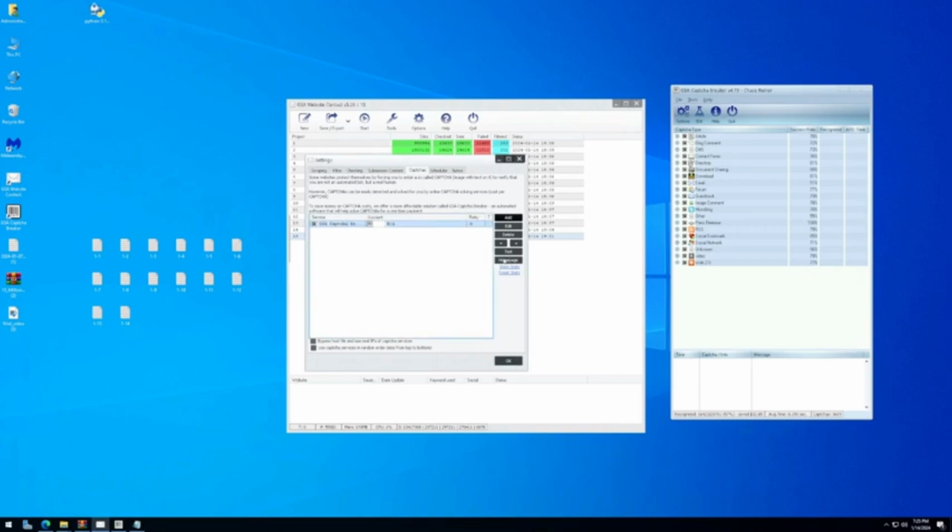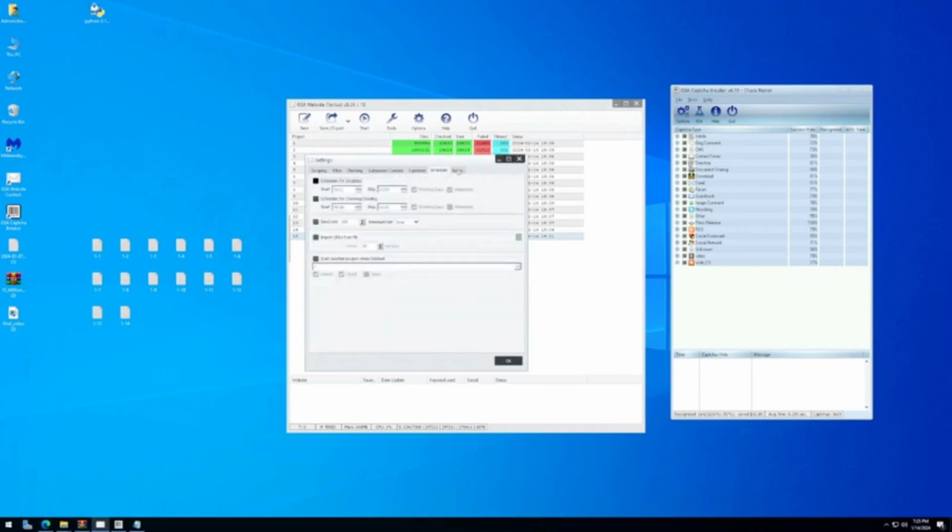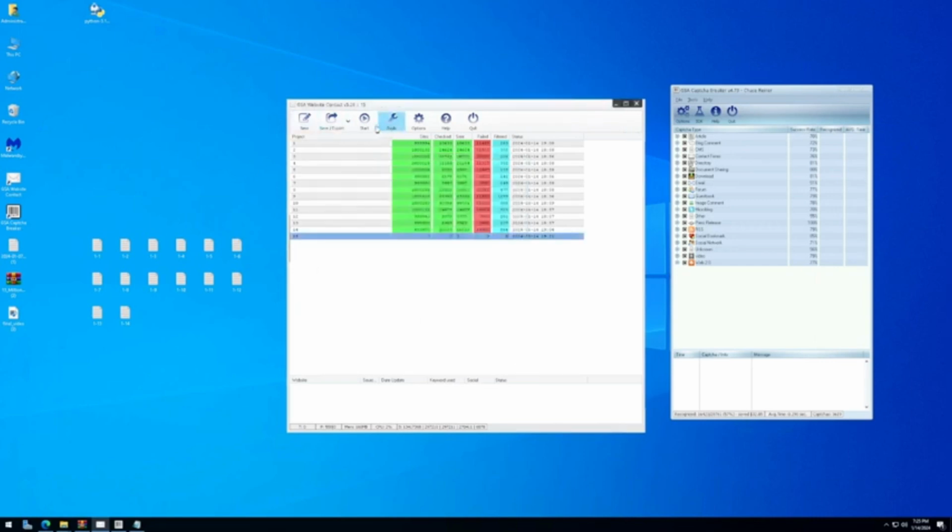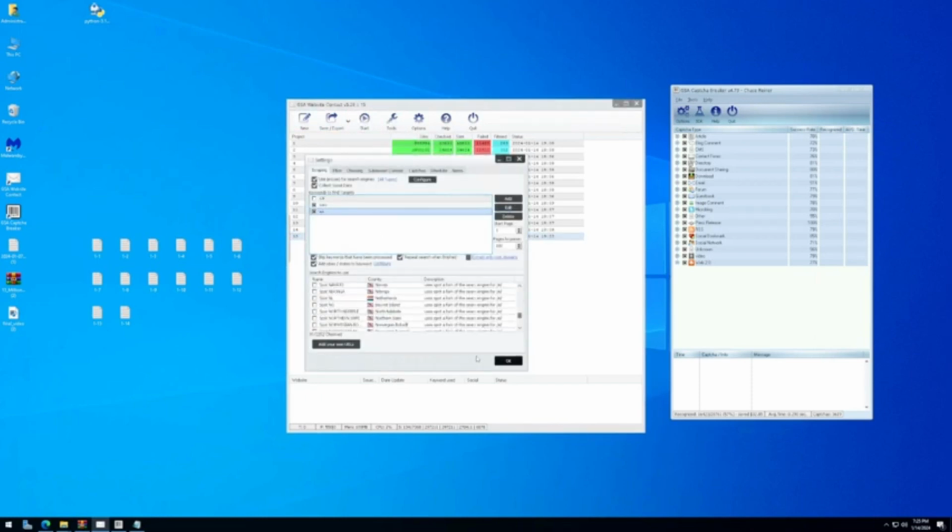I'm going to put 0 just so we can go fast. And then this is the scheduler. And this is any extra notes you want to add in. Okay. So we got 2 keywords in this project. We got SEO and AI.